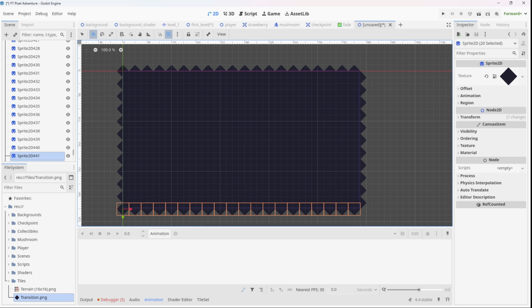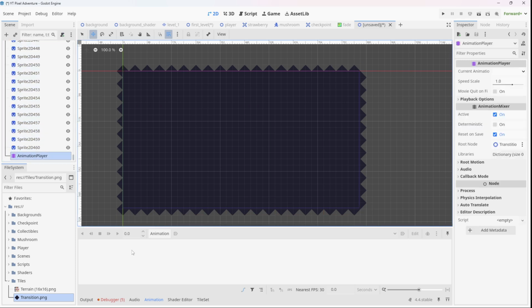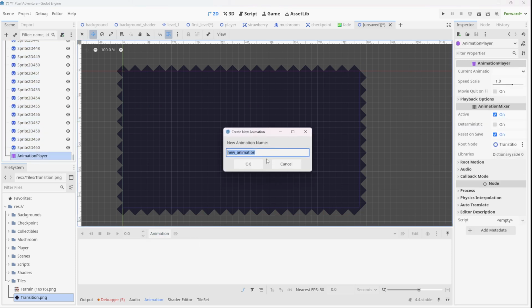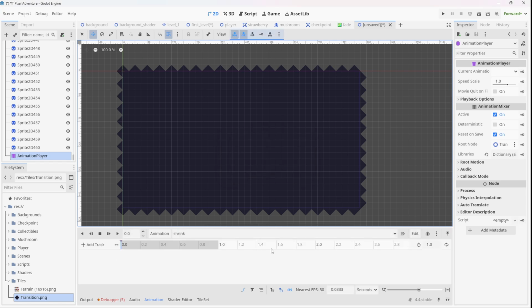Now we're going to do the animations. So now we're going to select the AnimationPlayer node, which is down here. We're going to click on animation. You're going to click on new, and let's call it shrink, because we're going to shrink these tiles away. So call it shrink. And here's shrink. And we can choose our duration. I'm going to go over 1.5 seconds.